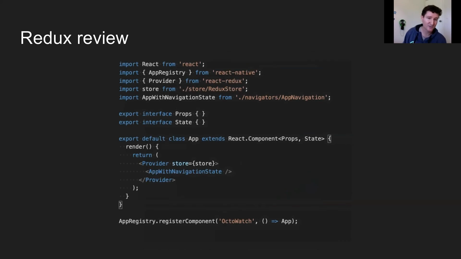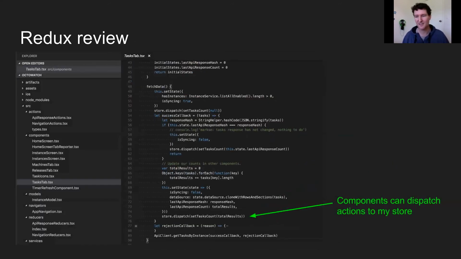I did a quick Redux review. I think it makes a little bit more sense now. It's a little bit cleaner. So any new developers coming in can understand what's going on. You've got a Redux store which wraps my app. That makes sense.